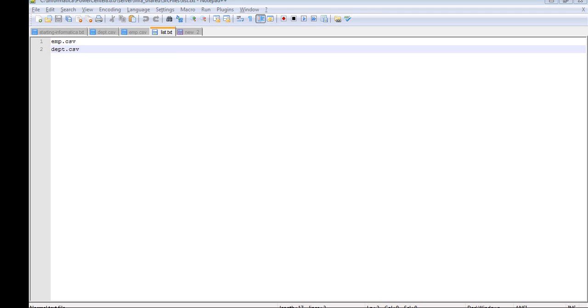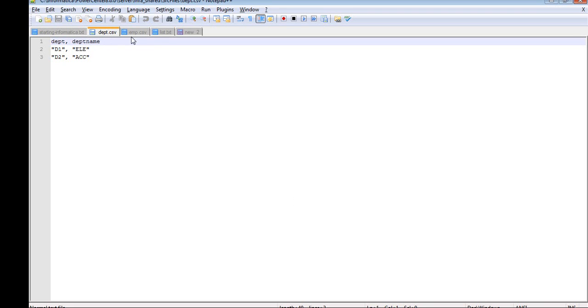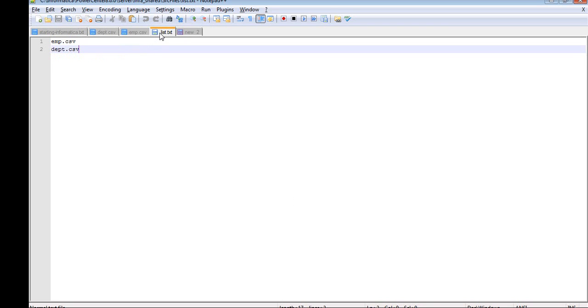For demo purposes, I have created two flat files: department CSV and employee CSV. Each file contains two rows. So I will require one more file, which is called a list file, which will give the information of the two files which I need to load into the target tables.